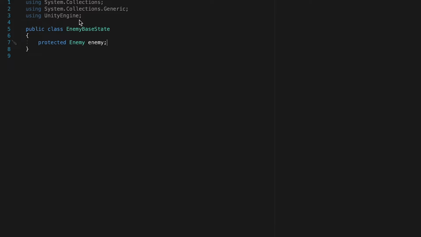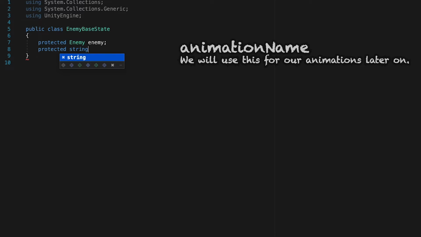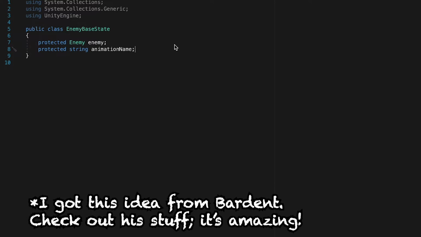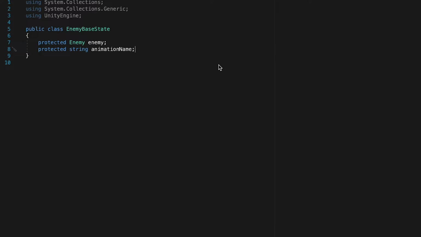Now there's, for the moment, just two variables our enemy base state is going to want to make available to its substates. One is going to be the enemy script, and the other is going to be a protected string variable, and we're going to call this animation name. And we haven't set that up yet, but essentially it'll just make sure that we play the correct animation when we enter a new state, and it will also help the states to keep track of where they are. That'll make a little more sense as we get going.